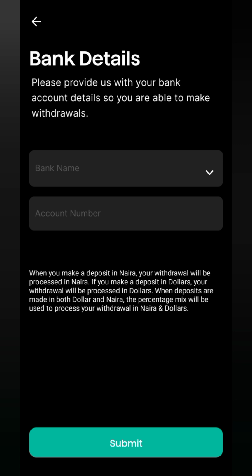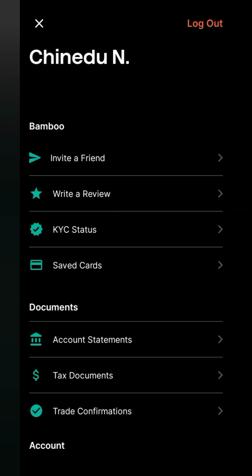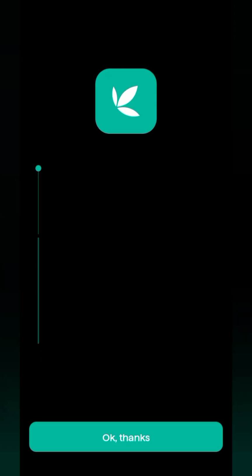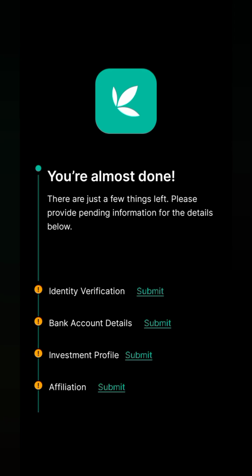After that, we now come to the next one, which is the investment profile. You tap here and submit.